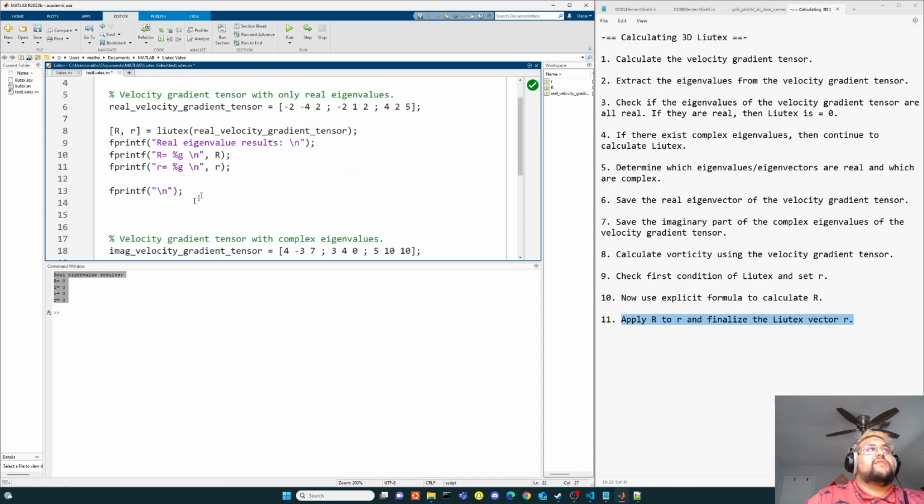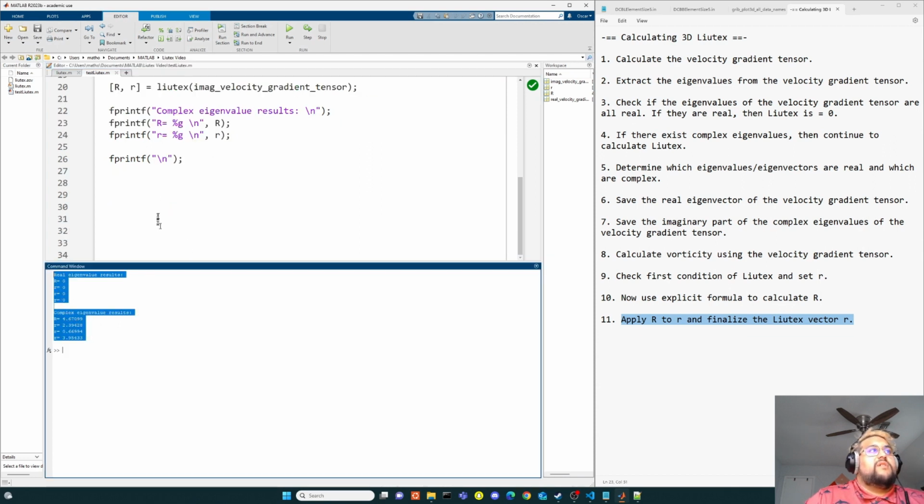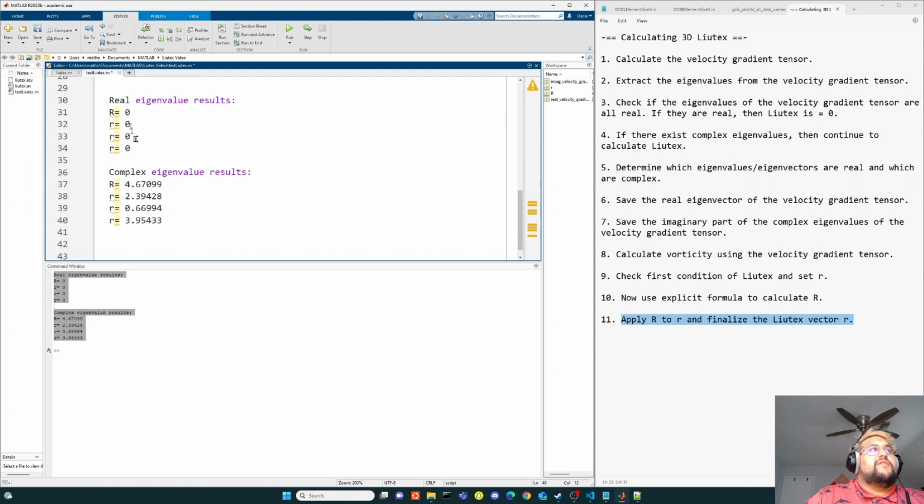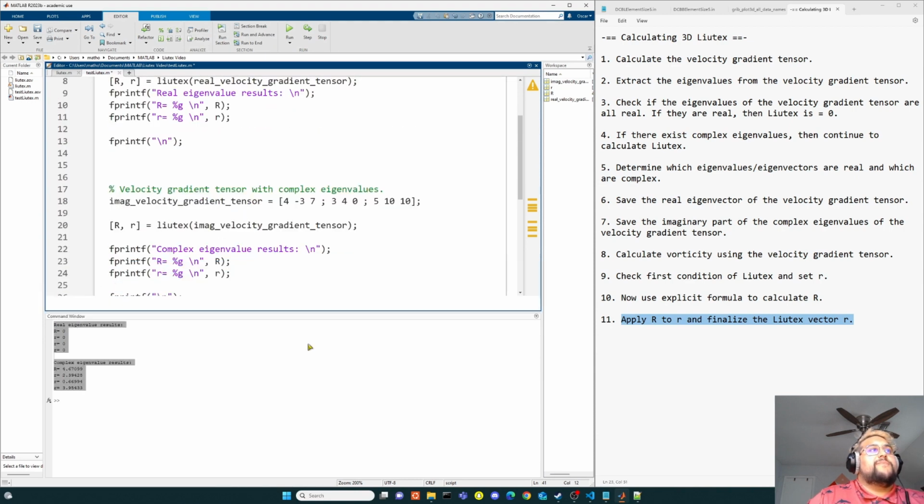It's going to print the real one first, and it's going to print the imaginary one second. So I'm going to run, and look at that. The real values are all 0, and for the complex eigenvalue results, we get a non-zero result. So if I separate these, we have the Liutex magnitude is a real, positive value, so we have rotation. And we have the Liutex vector here, also non-zero. So we can see that our function is working just fine.